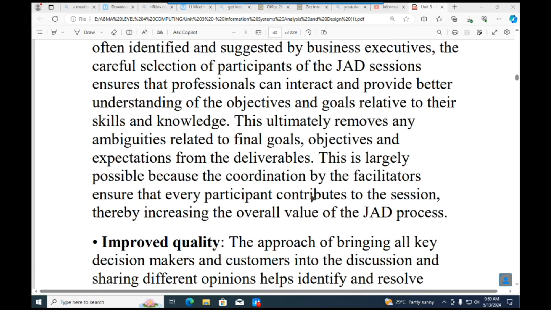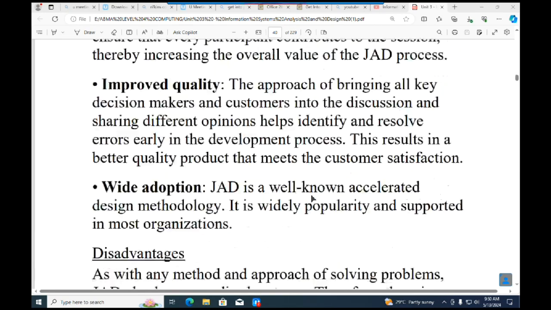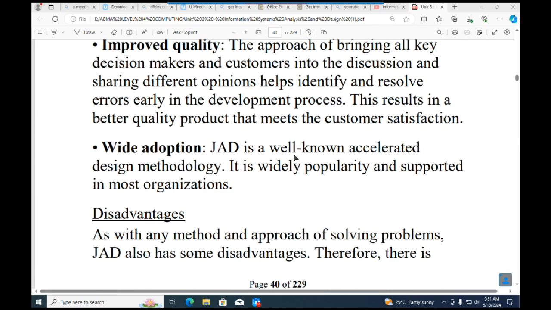We also have improved quality, of course, because we have all the key decision makers and customers in the discussion. Different opinions are going to help us identify and resolve errors in this particular development process. So as a result, we have better quality products that are going to meet the customer requirements.